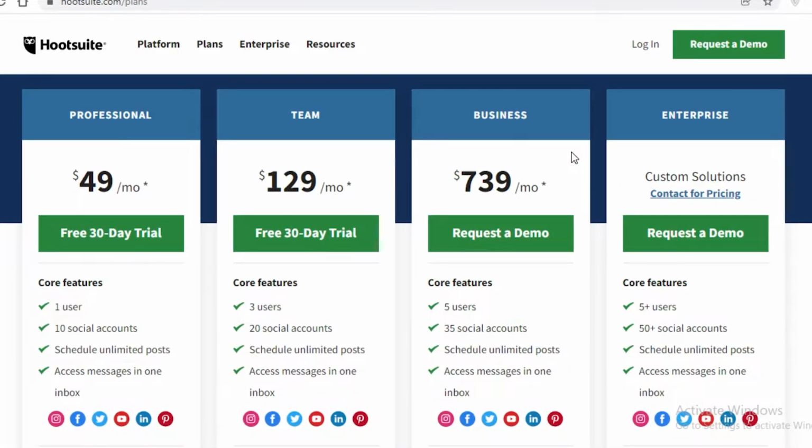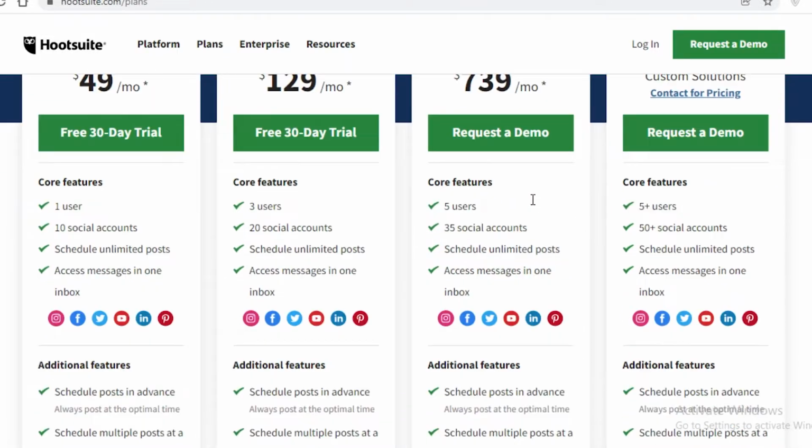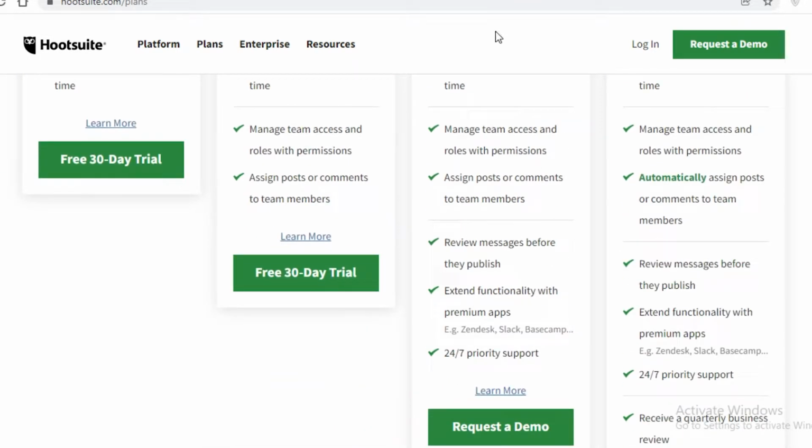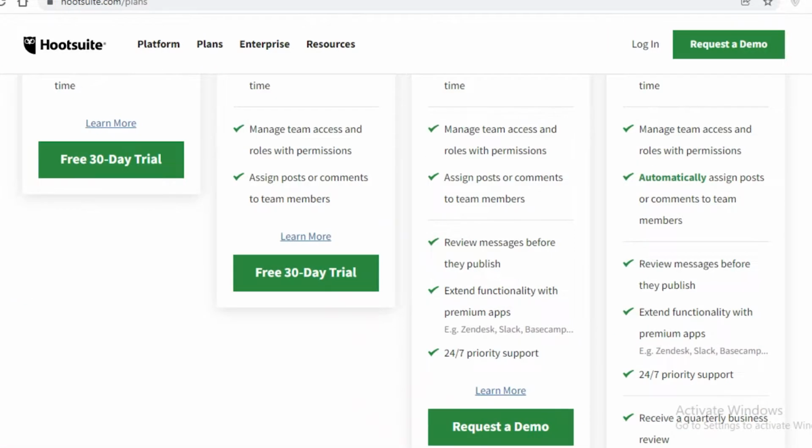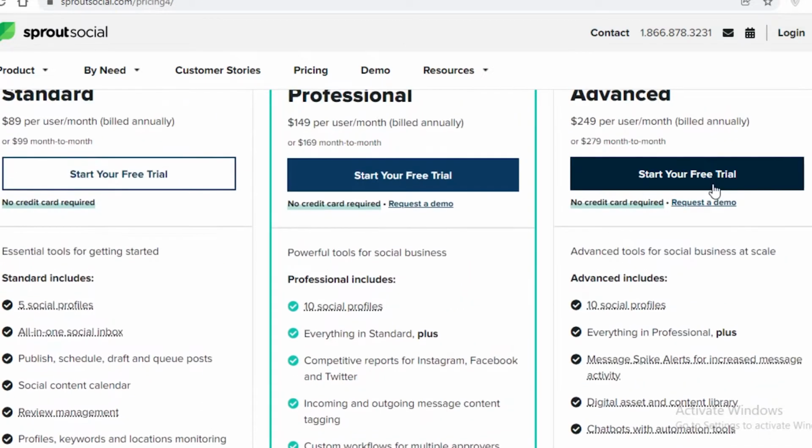business version of Hootsuite starts at $739. So you get a lot of different premium and expert level features or enterprise level features, and both of these are great, but I think for anyone that is a beginner, these are out of your league.